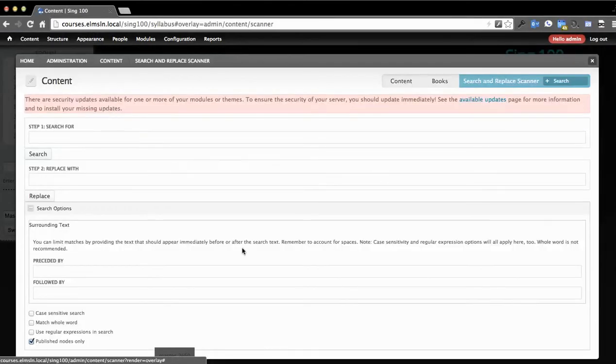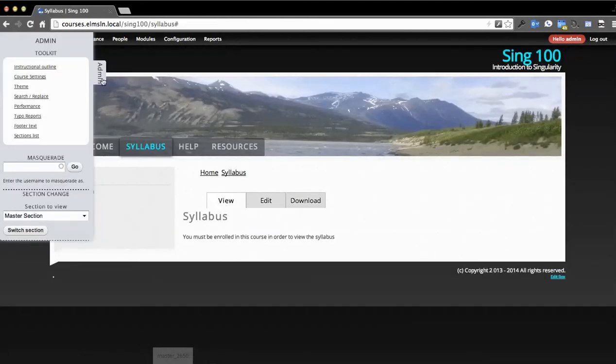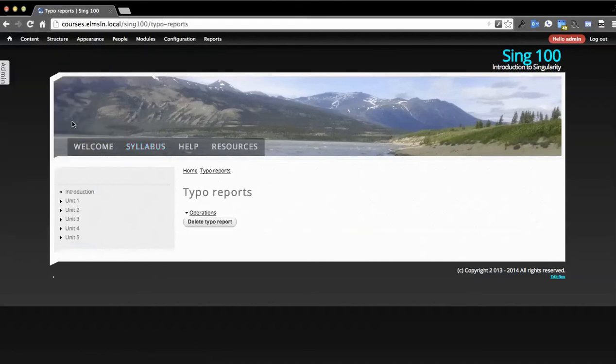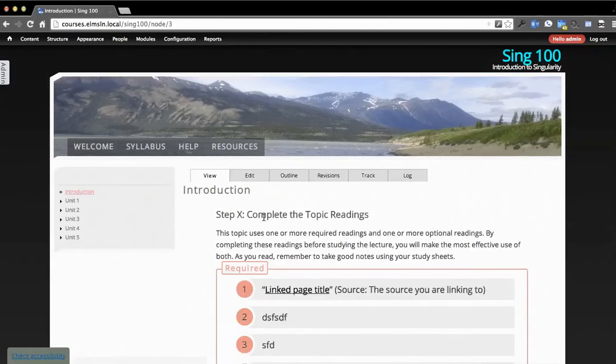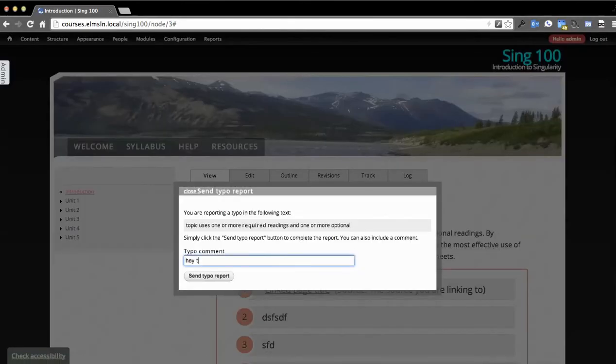We've got search and replace capabilities. So if you mess up a link or a word, you can search and find it through there. Just a shortcut to performance, because sometimes we've had to get access to the clear cache button. There's a typo reporting engine, which allows people to effectively highlight part of the page. Let's say this is wrong. I can click this. Hey, this is wrong, gang.